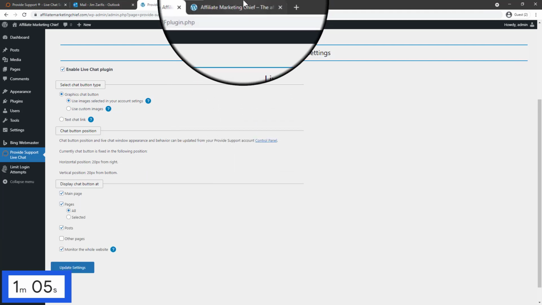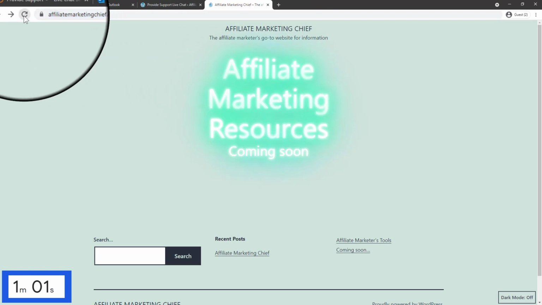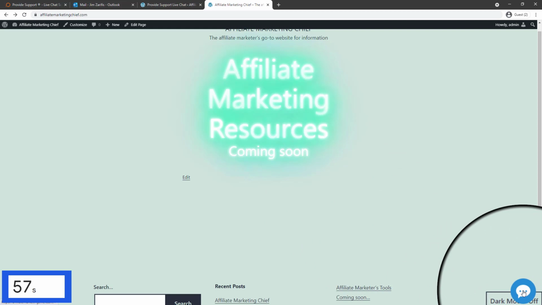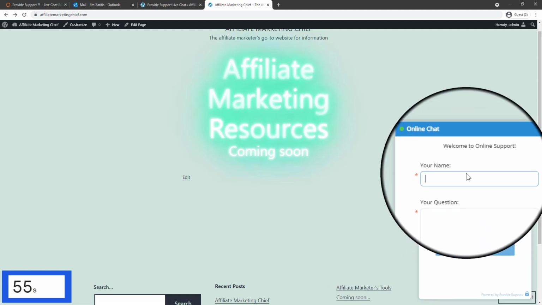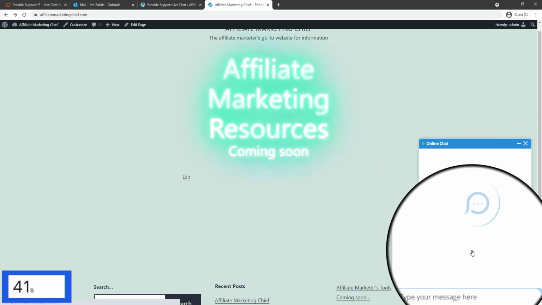Now go to the website you added the plugin to and refresh the page. You now have chat enabled on your website. In 2 minutes, let's test. Click on the chat button, enter some test information, and click Start Chat.